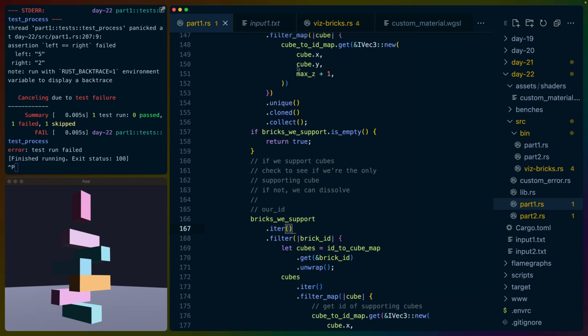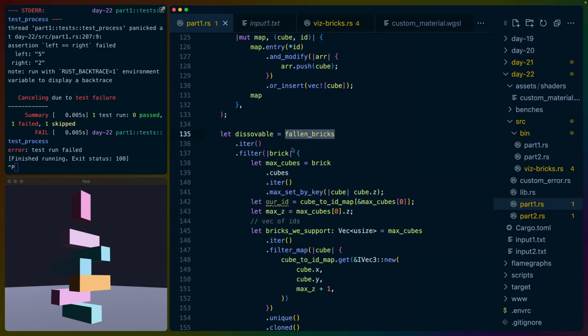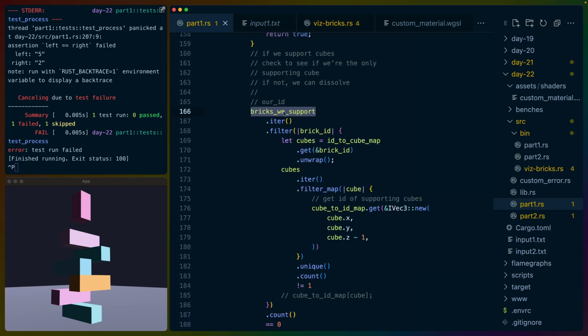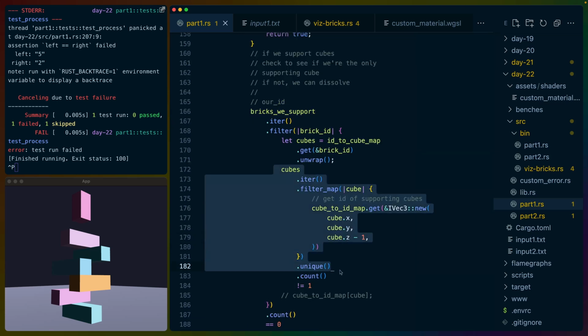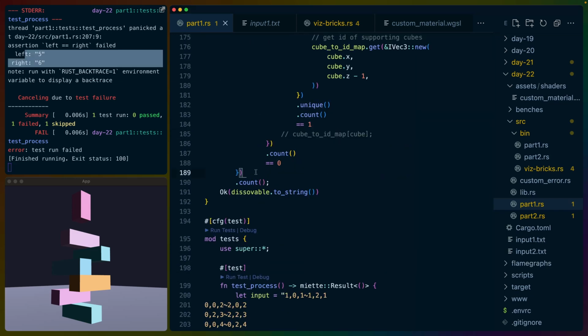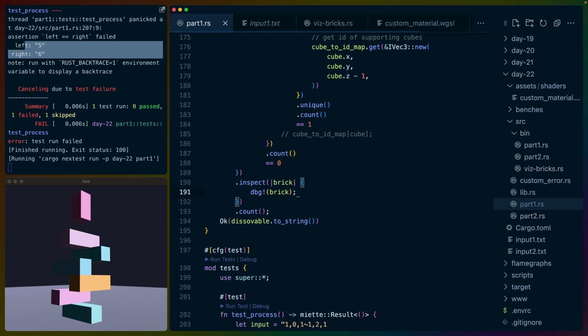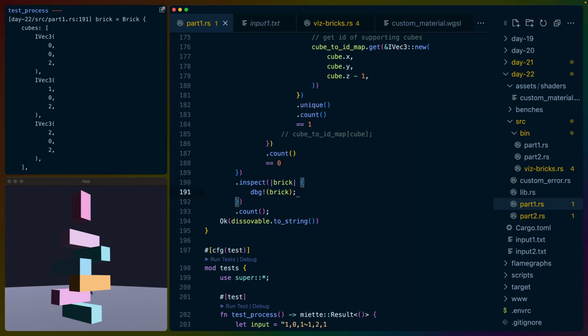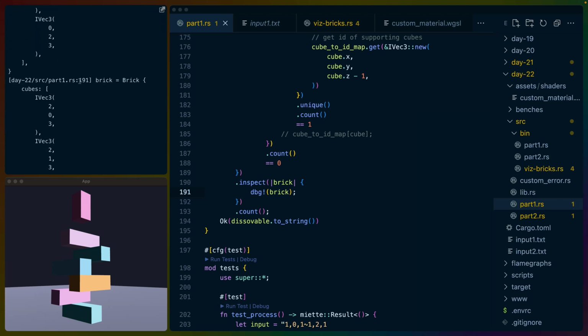Bricks we support, right? So for all the bricks that we have in the pile, we filter on brick. For that brick, we get the IDs of the bricks that that brick supports. If those bricks are supported by more than one, then they don't count. So if we filter here and we inspect the brick, there should be a list of independent bricks, right? So we should get both bricks on the second layer. That's one brick on the second. We should get both bricks on the next layer.